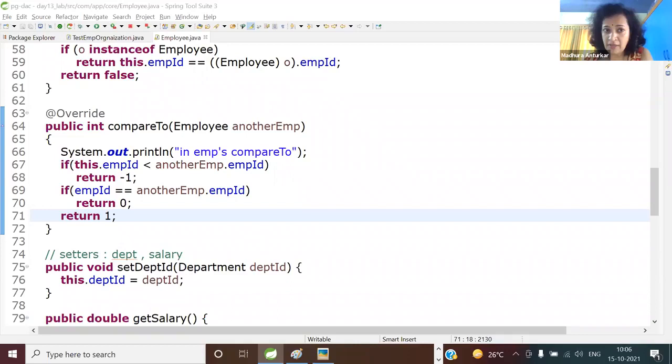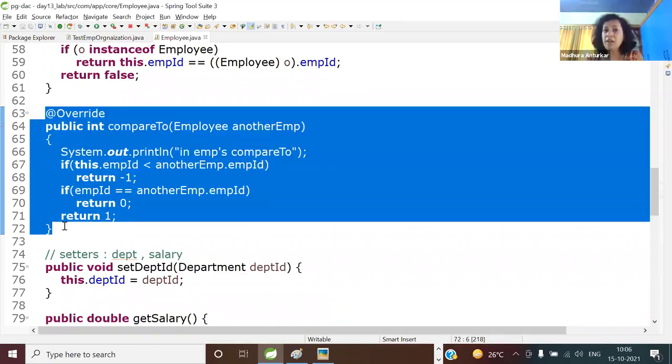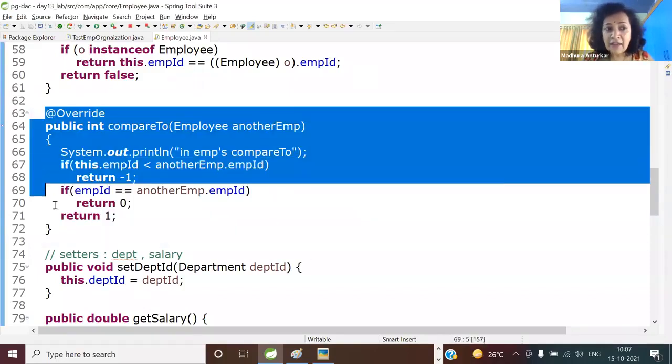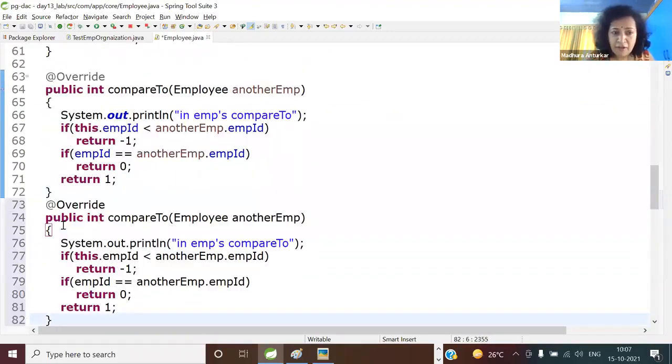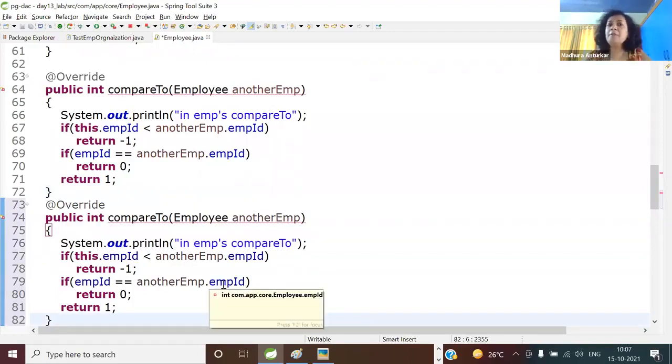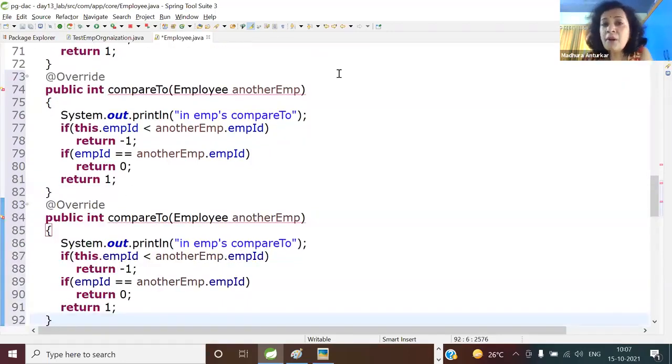So tell me, in your employee class, can you implement compareTo method one time or multiple times? Can you have multiple implementations of compareTo method? Is it possible or not possible? Is my question clear? I'll repeat it because I got only a few answers. Can you copy paste this once again, and here change it to the last name based criteria, copy paste it again, change it to salary based criteria. Possible or not possible? Of course, not possible.